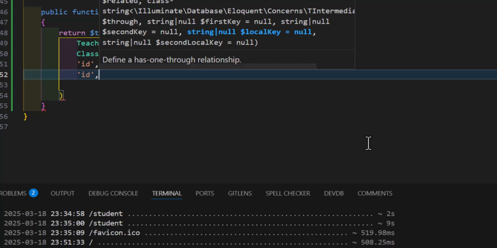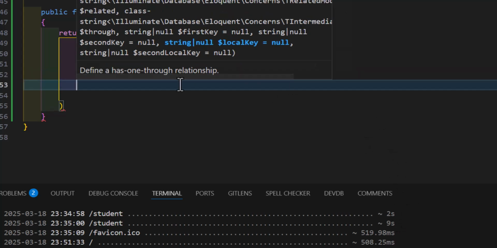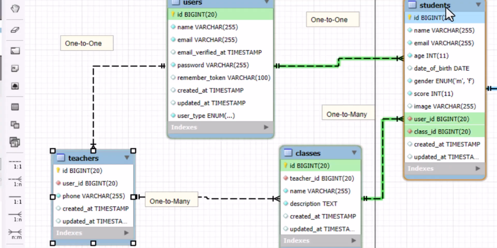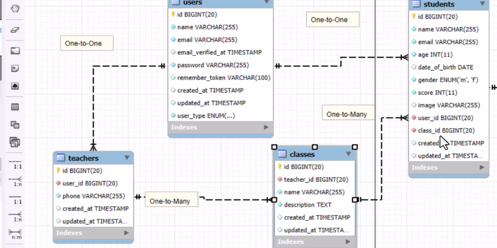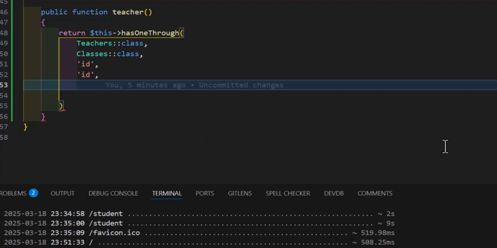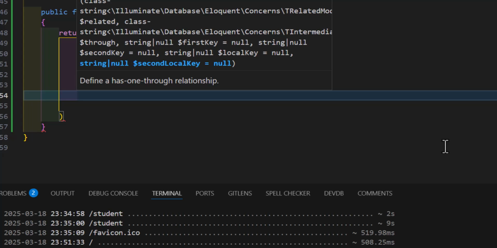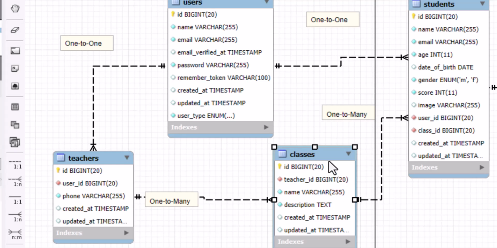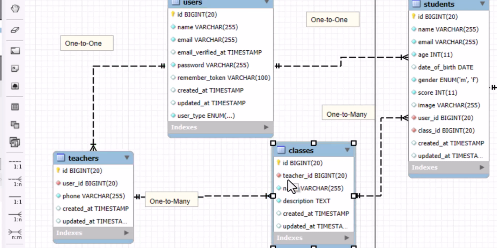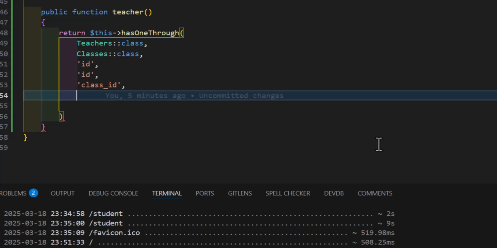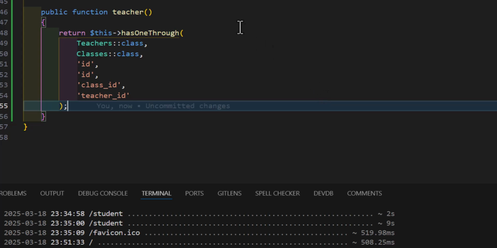Then we have to type the foreign key of the students table which connects student with classes. So the foreign key which connects the student with the classes is the class_id. So we are going to type class_id, and finally we have to type the foreign key which connects the classes with the teacher. So in that case, it's teacher_id. So let's type that also, in our case, teacher_id. That's it. Let's add the semicolon and save this.